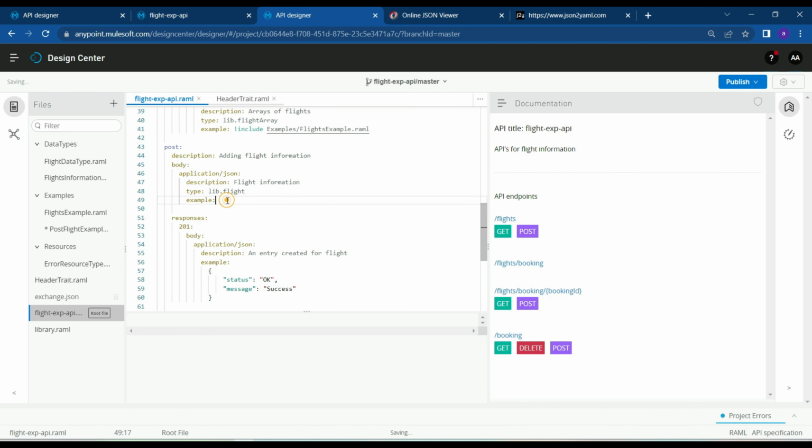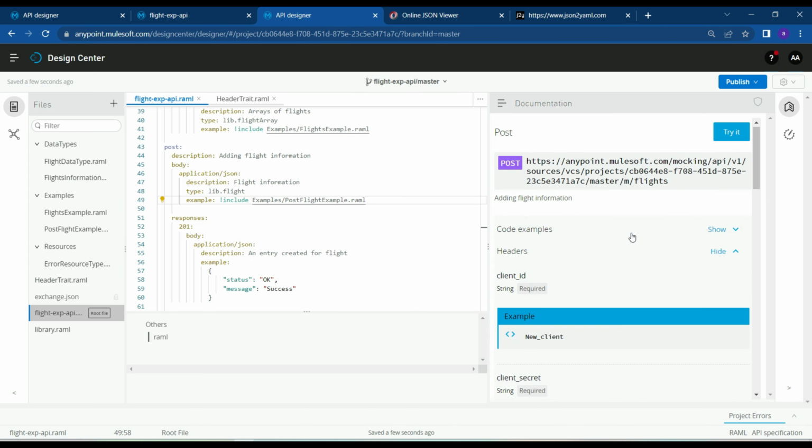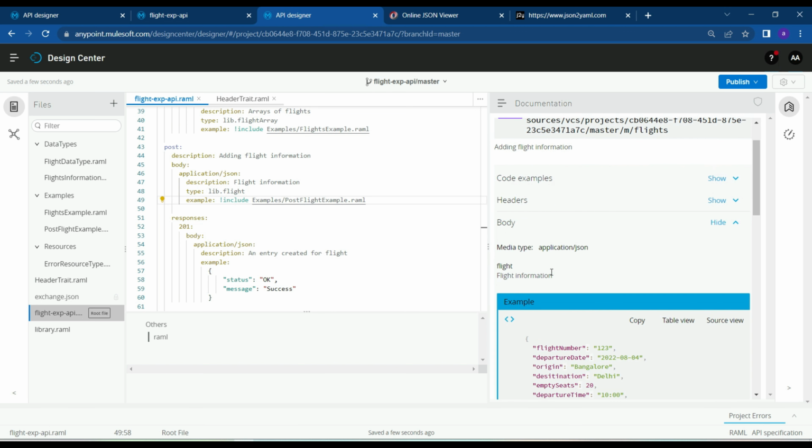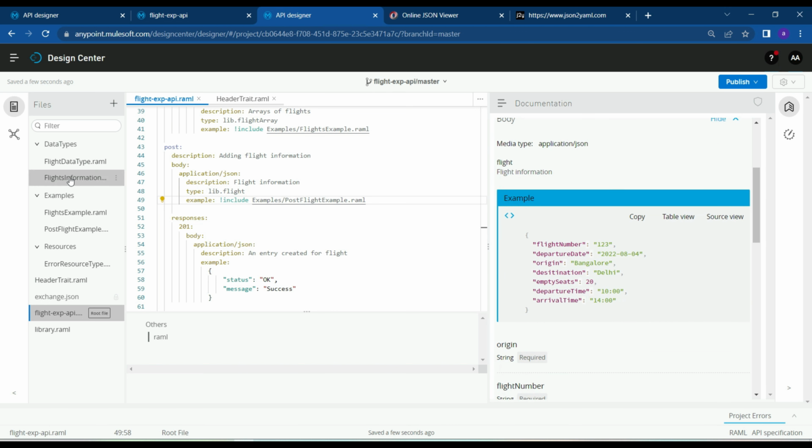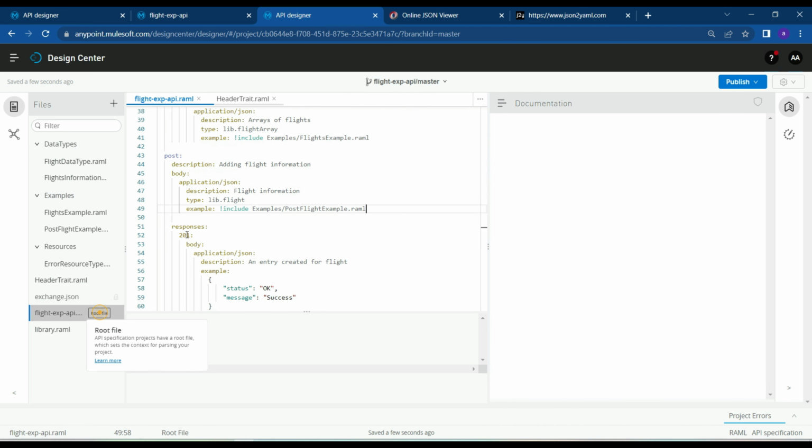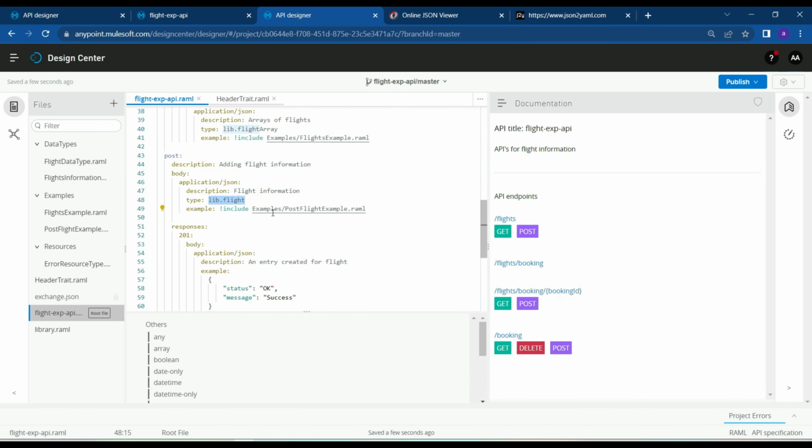Okay, we have defined the data type. So let's import the example file, include example in post flights example. This way we have simplified post API as well, and the response is reflecting at the documentation sections. This way we have created the data type and also the example.